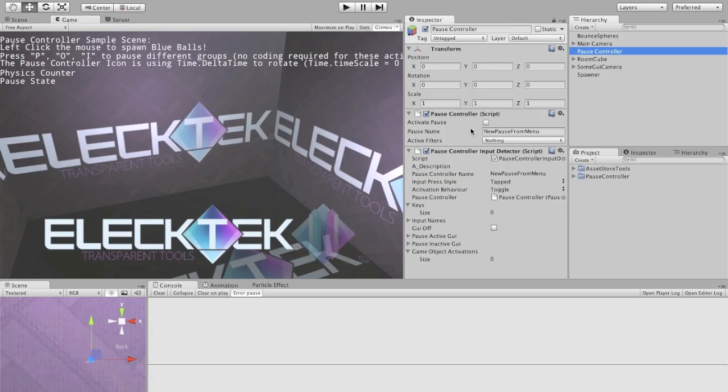Anyhow, there's Pause Controller. This guy actually does all the pausing. Then there's the Pause Controller Input Detector. He is going to communicate with the Pause Controller and tell it when there are key presses happening, things like that. So it actually is going to change the state. Basically the way Pause Controller works is that there are these filters, and there are a lot of filtering options here. There's layer, tags, game objects, behavior, custom filter, and advanced options. So today we're going to go over layer, and we're going to go over advanced options in brief.